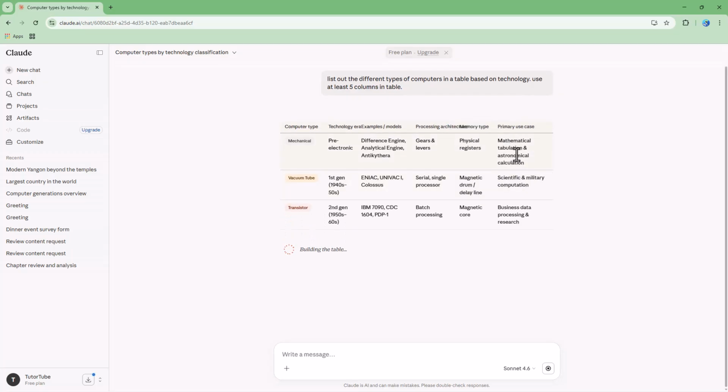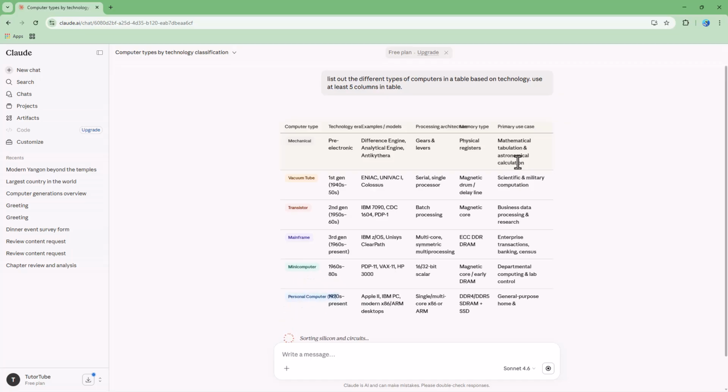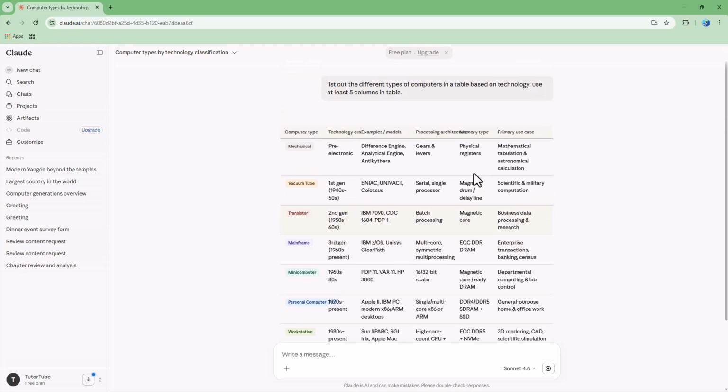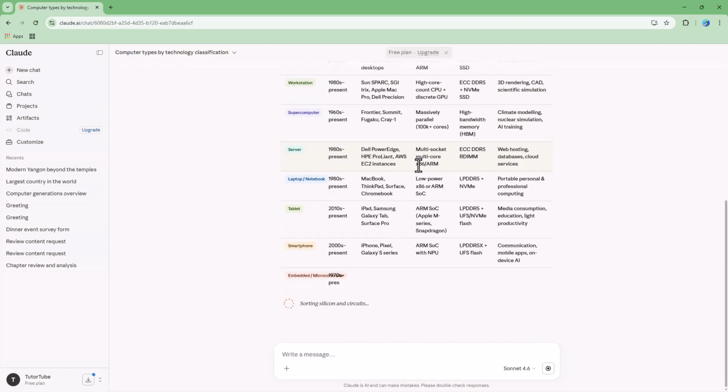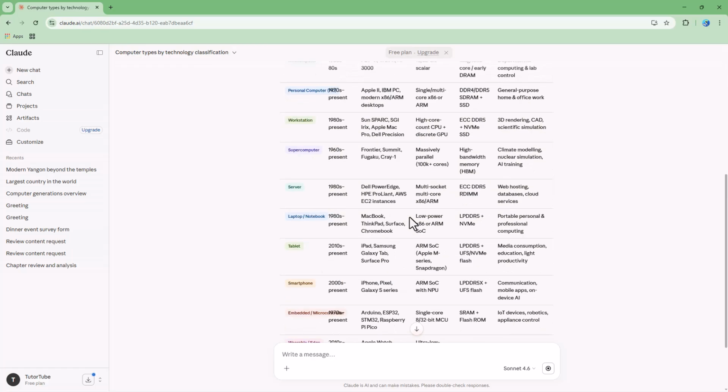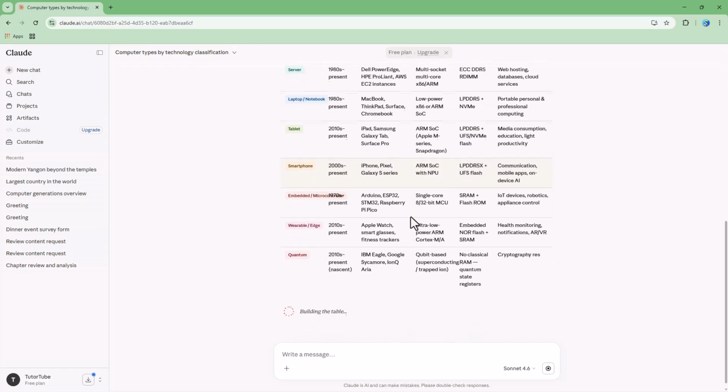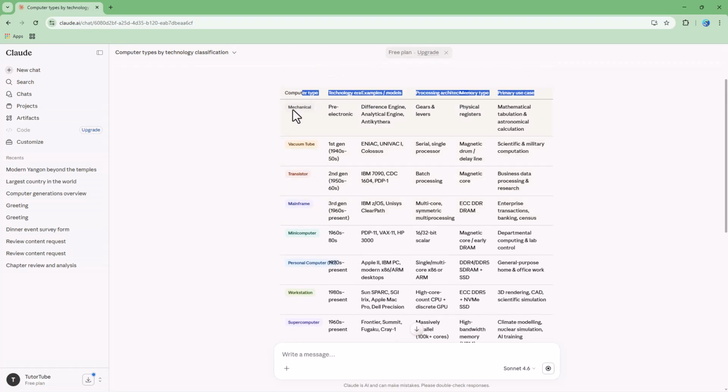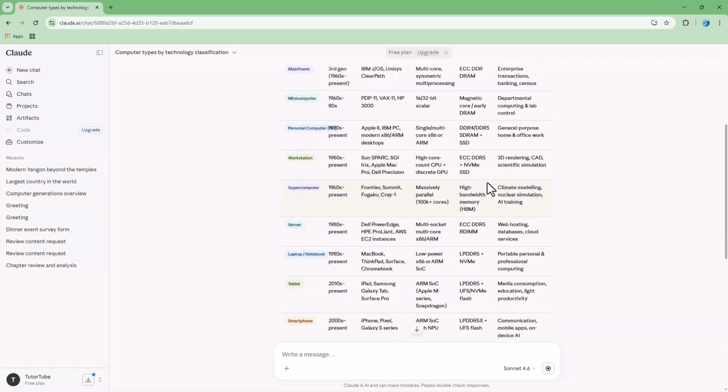Some of the text is overlapping, but if you were to copy and paste this out to any other document, then the problem won't be there. So you can see that you got, let's say, for example, at least 5 columns. So it actually used 6 columns right here. And then you can see that it went ahead and generated out the table data just like this. So you got mechanical, vacuum tube, transistor, and so forth right here. And that is what you have.